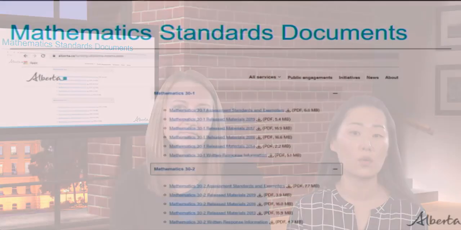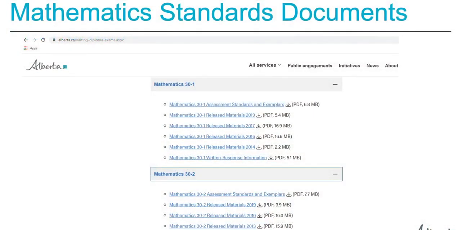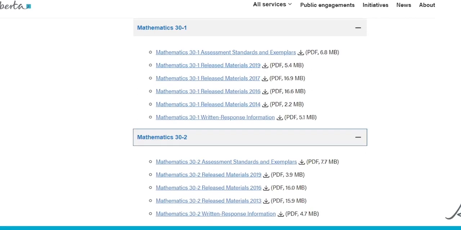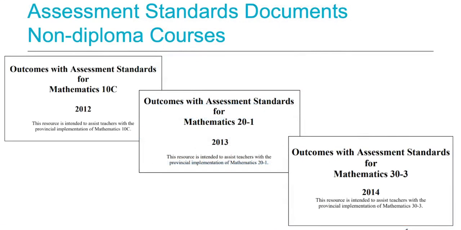There are documents outlining the assessment standards for every outcome in each high school math course. The Math 30-1 and Math 30-2 standards documents are posted on our website in the Writing Diploma Exams section on the Diploma Exams page. Documents outlining the assessment standards for the non-diploma courses are posted on our website in the Program Support section on the Mathematics Programs of Study page.